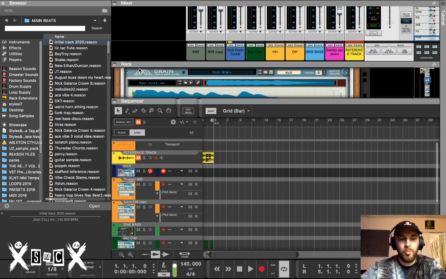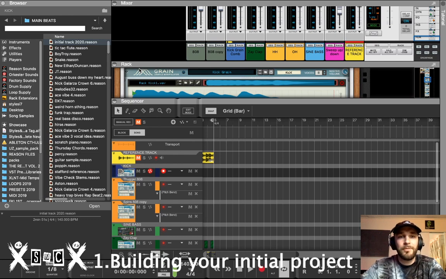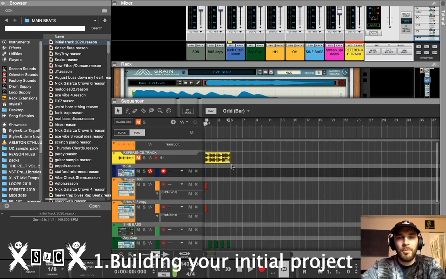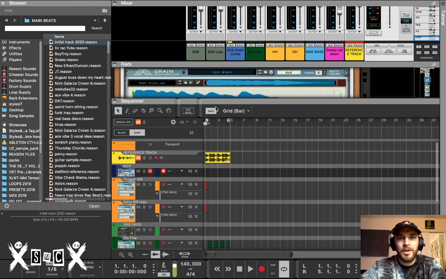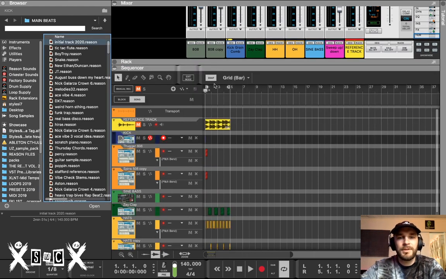So for tip 1, it's going to be about building your initial patch. This is going to be a kind of longer one because this is super important. When you start making beats, you can just instantly start laying down whatever idea you have in your head, a melody, so you can just get going.